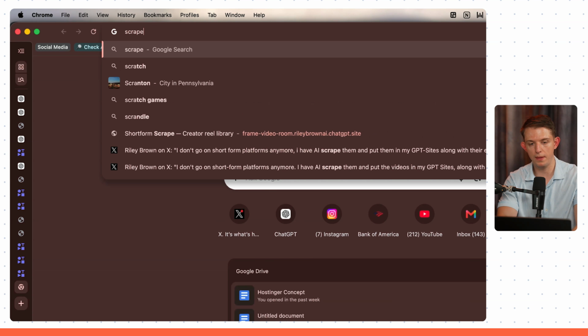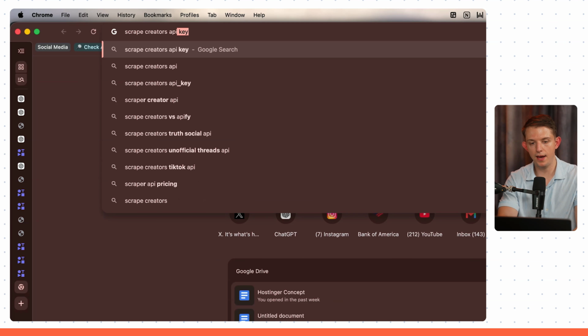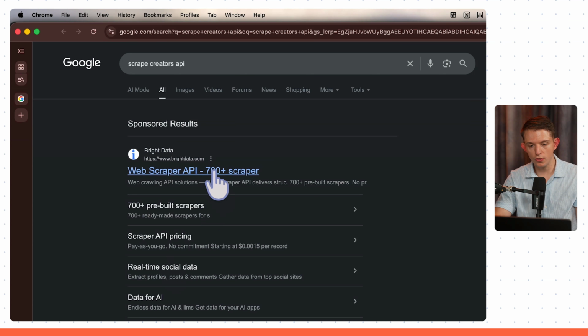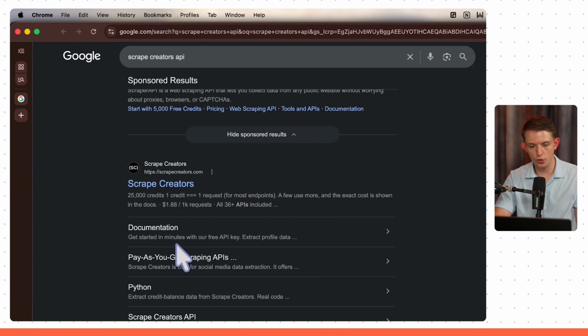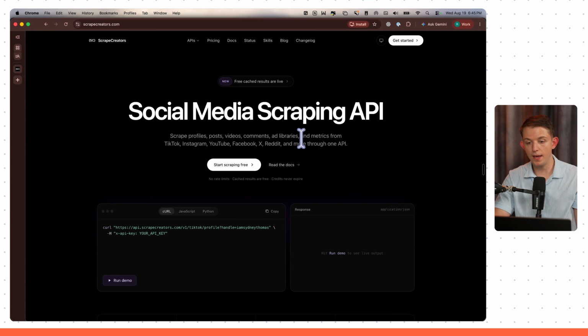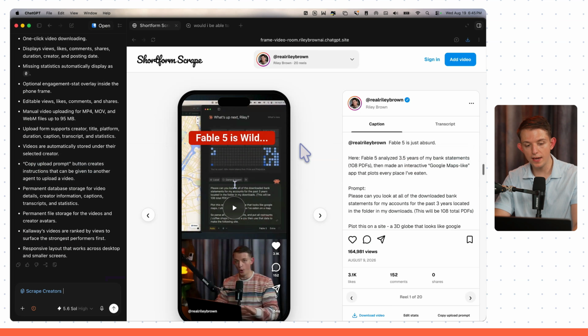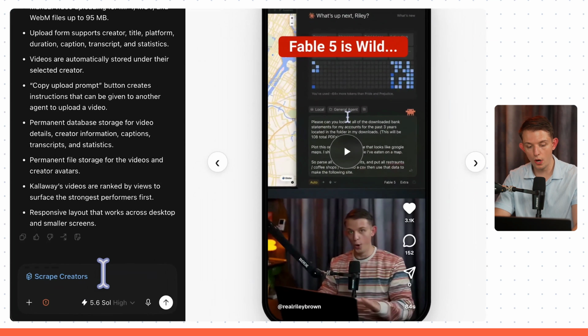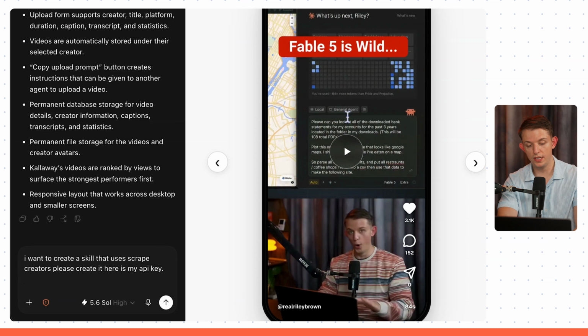If you were to go to Google Chrome and just type in Scrape Creators API, this is an external service. If you go to Scrape Creators and get an API key, you can then go back to ChatGPT Work or Codex and say, I want to create a skill that uses Scrape Creators. Please create it. Here is my API key. That's all you would need to do. And then you would paste your key right here.